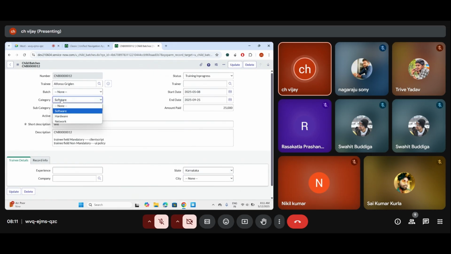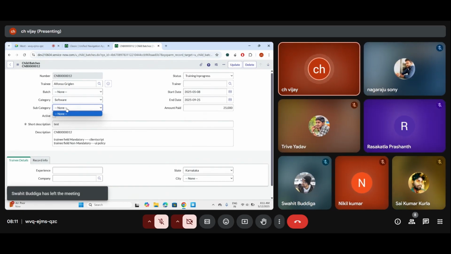In the similar way, we have category which was created already, software, hardware, and network, and we have subcategory here. So no matter what you select, it won't appear because we didn't establish the dependency. Normally, what we do, we create a dependency between these two fields and we'll create the choices. This is what we learned. But what we are going to do in this exercise is, depending on the selection of the category, subcategory should populate, not using the dependency concept that we learned, but using the client scripts. So we are going to add the choices using client scripts.